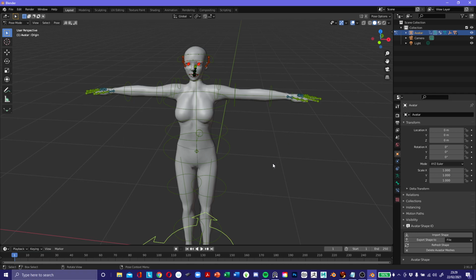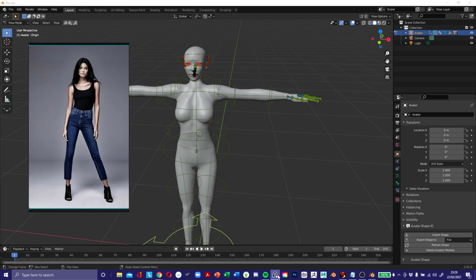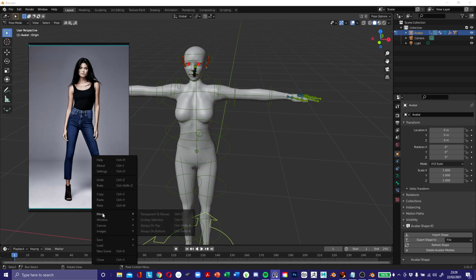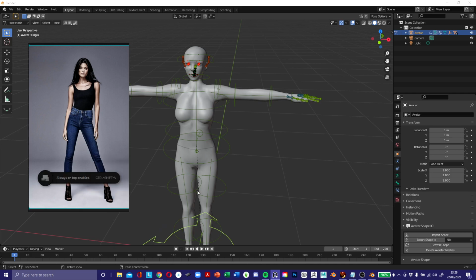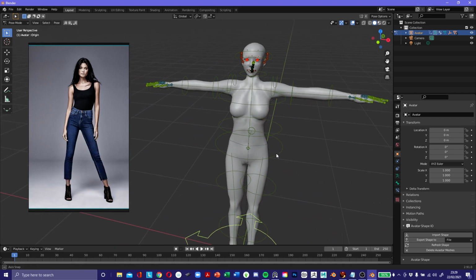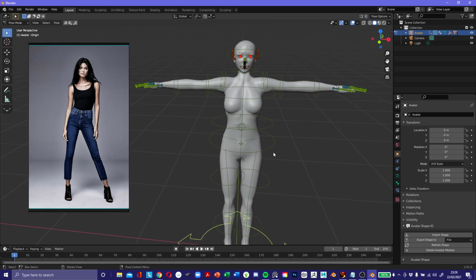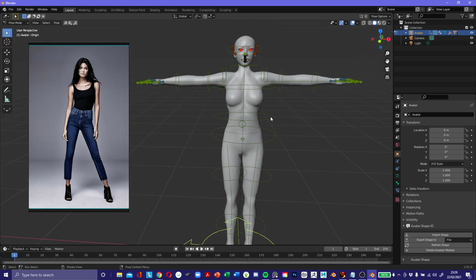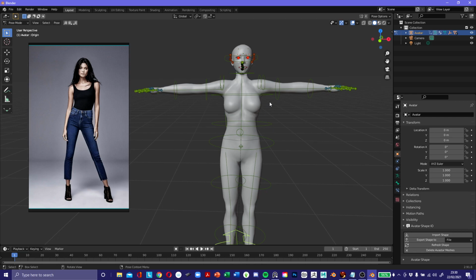So for this, we're going to bring up our reference, and we're going to turn it into always on top mode. And then we're going to rotate some bones. So what we can clearly see is that her clavicle on this side is slightly higher than this side. So that's a good place to start.